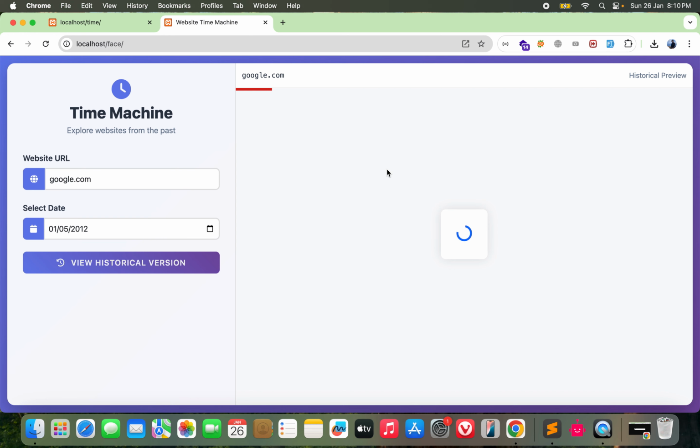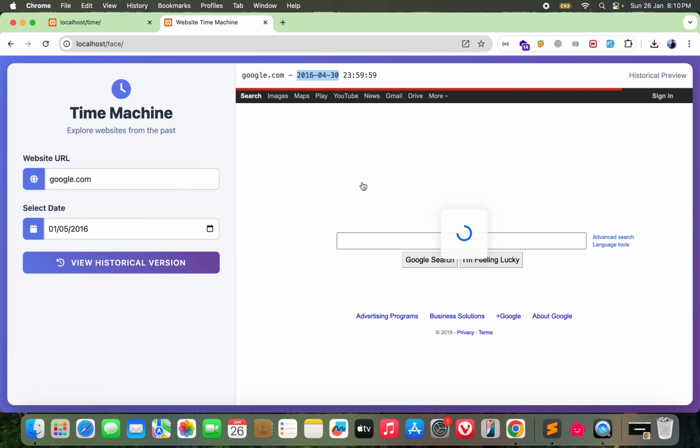It might take some time. Let's wait and see. So there is no preview available. If it cannot get any preview, it will say this message. So let's go for 2016 then. I think it has one. It's showing us from 2016 4:30. See, this is how Google looked on April 30, 2016. And the time is also there. So this is the snapshot from that time.